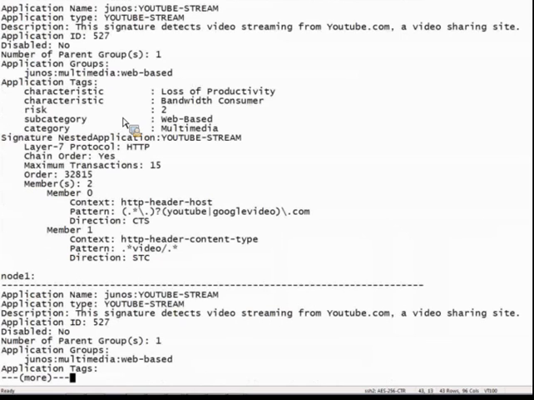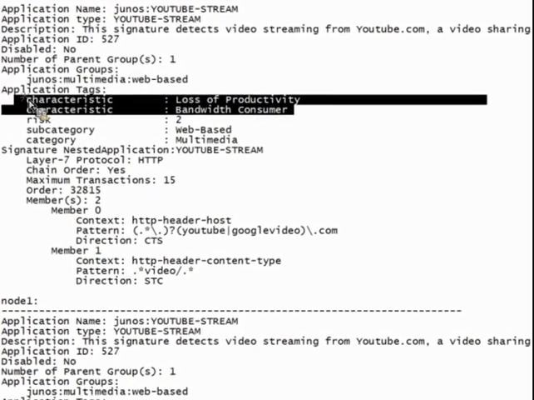Alright, let's take a close look at this. Again, we're getting the output for both nodes, so we really only need to look at one node. First of all, we got the name and the application type. The description is helpful: signature that detects video streaming from YouTube. That's exactly what we're looking for. We can look at a few other categories in here. The application tags give you a little more description: loss of productivity, bandwidth consumer. It's exactly our problem, and those areas are here.